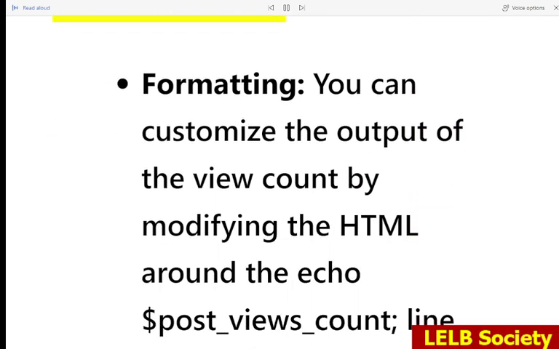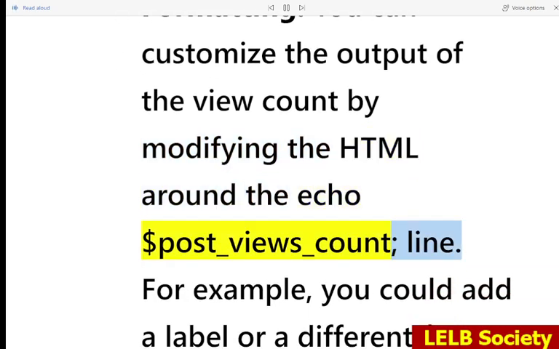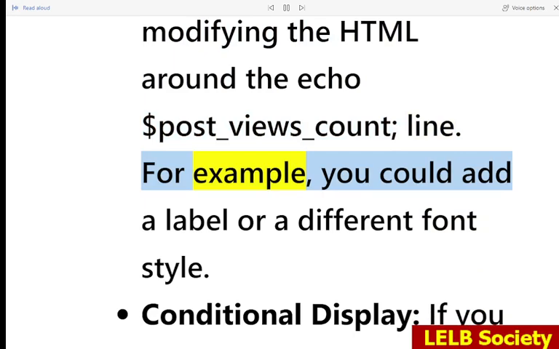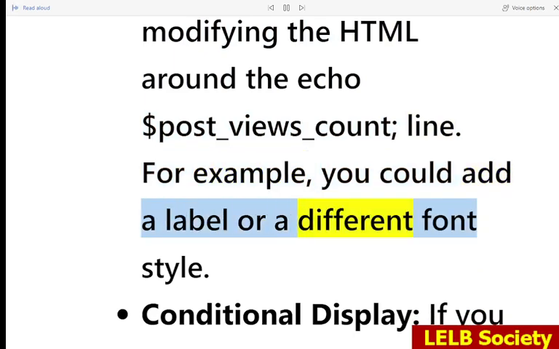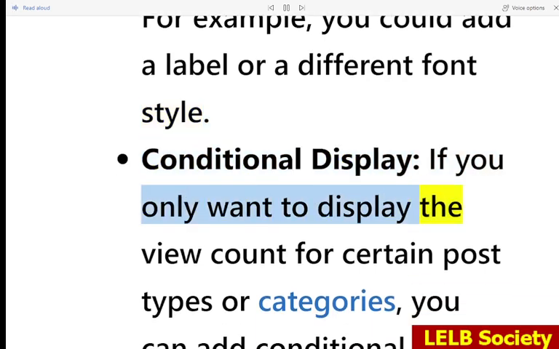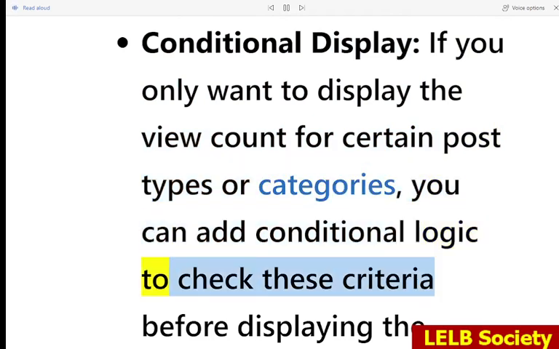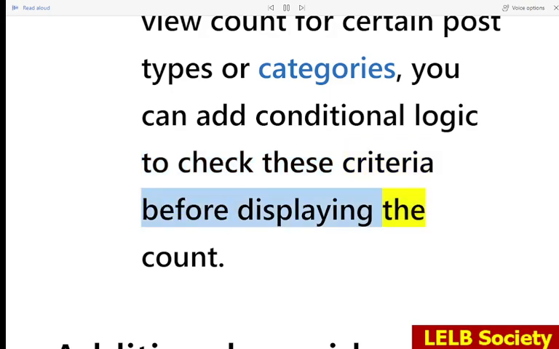Customization. Formatting. You can customize the output of the view count by modifying the HTML around the echo $post views line. For example, you could add a label or a different font style. Conditional display. If you only want to display the view count for certain post types or categories, you can add conditional logic to check these criteria before displaying the count.